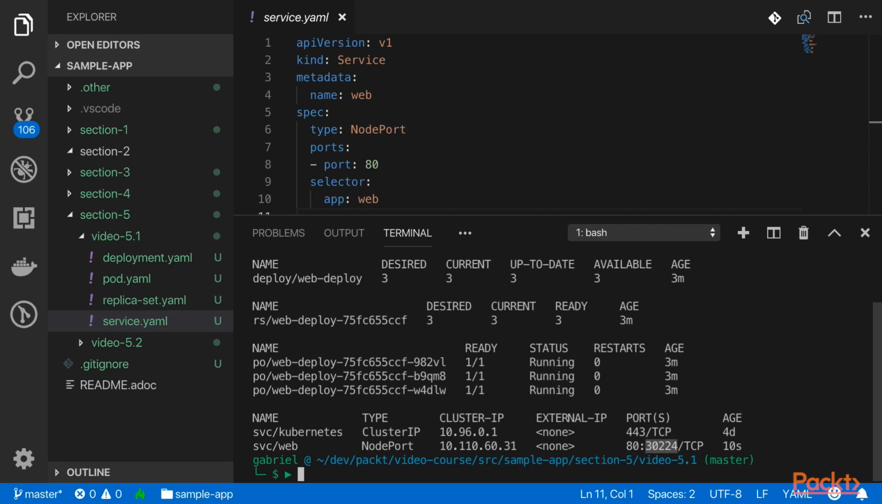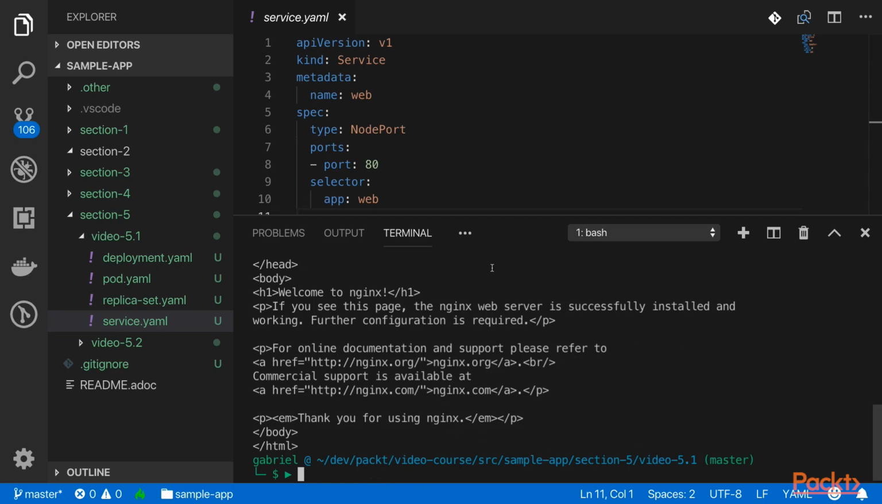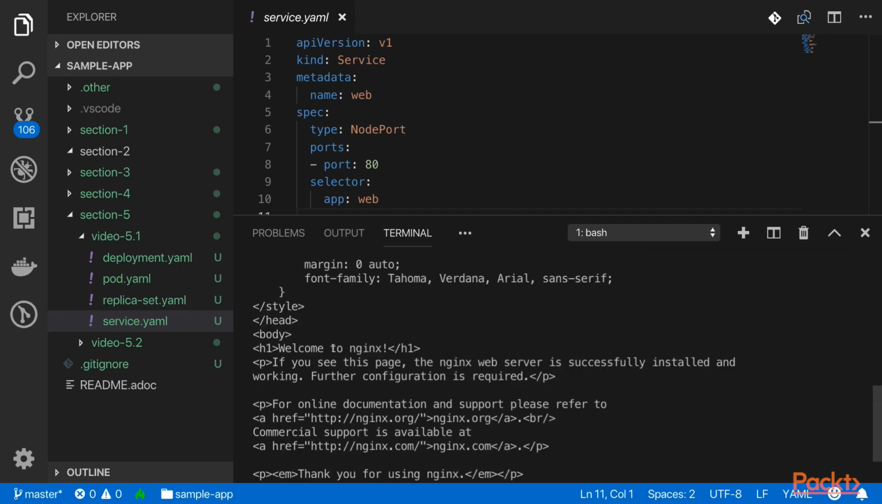30224. I can now try to access the service, and through it the Nginx server with, for example, the curl tool. And here you see I got the welcome page of Nginx.